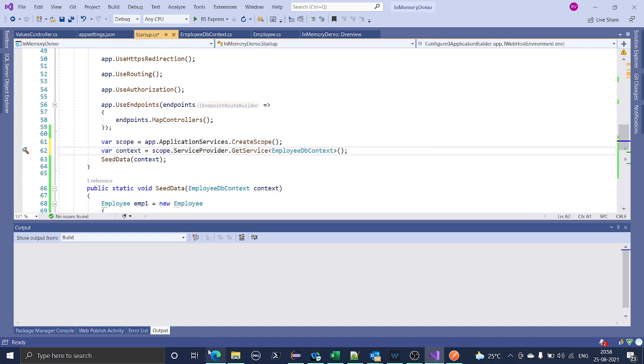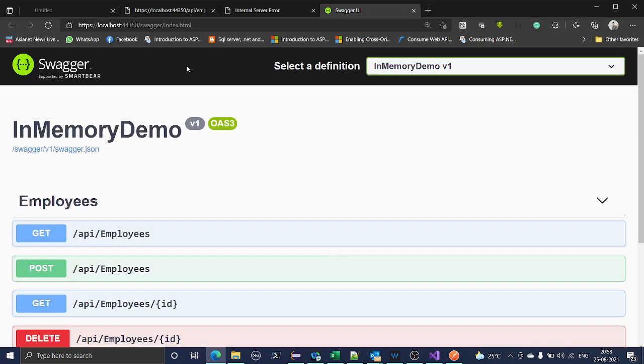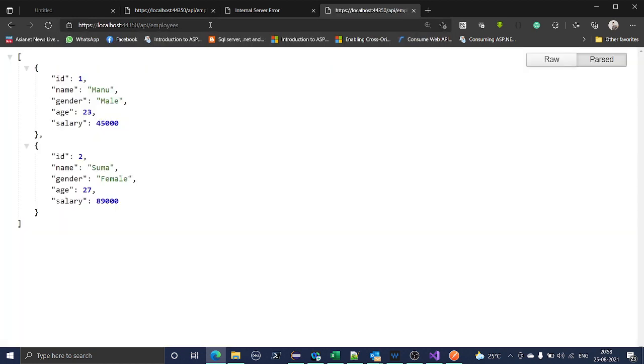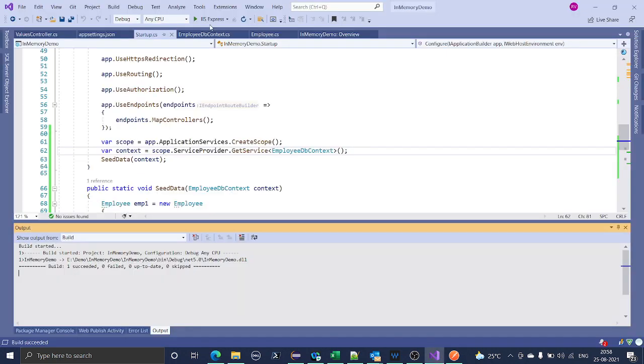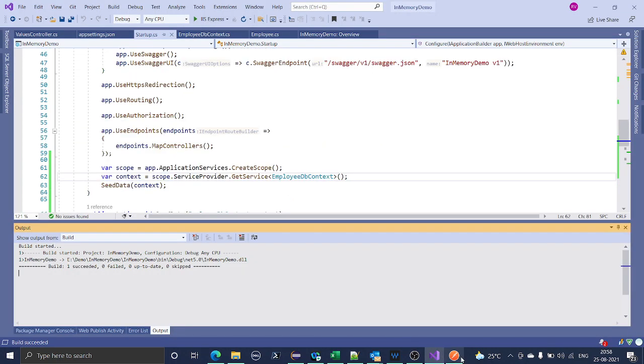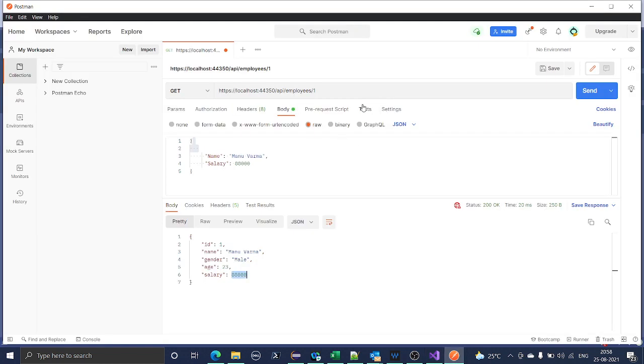Now try executing it once again. No error here. At api/employees, you will get the data. Clear. So whatever data I have added here is getting displayed here. Now you can go and check all operations here. If you issue a get operation here, you can see that two records are there.